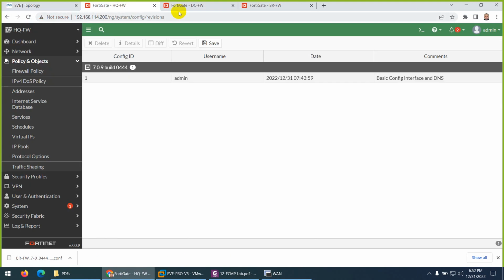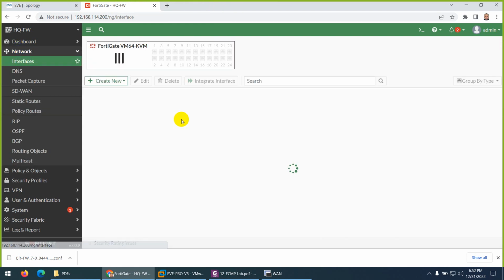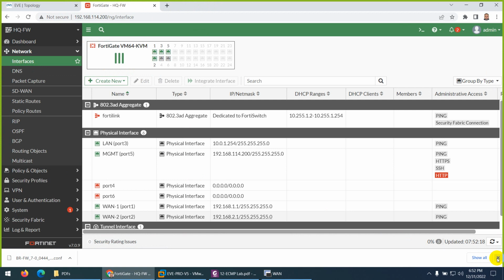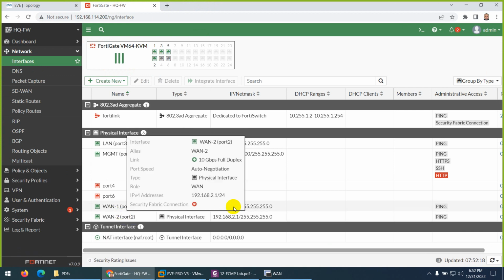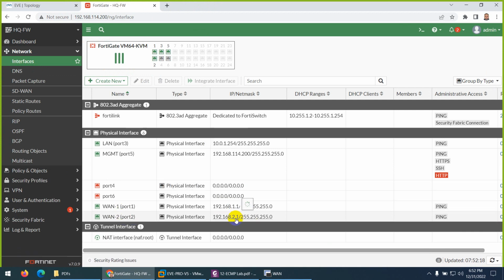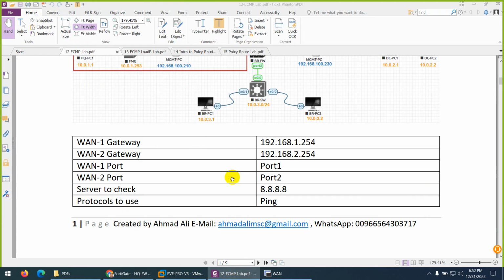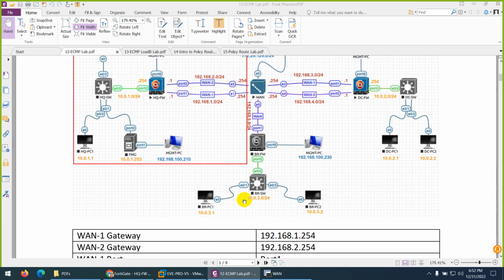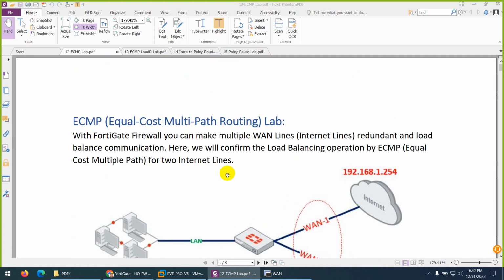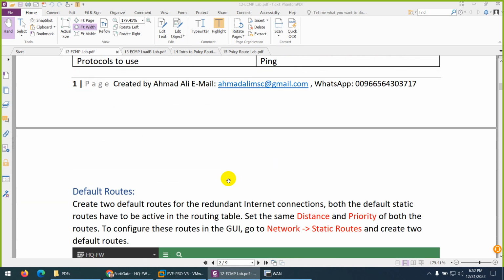If I go back to the HQ firewall, let me close the other two firewalls right now, and go to network and interfaces. Last time we configured these two interfaces, port 1 and port 2. The IP addresses are 1.1 and 2.1. So this is clear to you. For server check, we're gonna use 8.8.8.8 DNS, the Google one, and the protocol we're gonna use is ping, just to send a ping. We will discuss this in detail, but right now we are interested in how ECMP, equal cost multipath, works. Okay, this thing is clear.